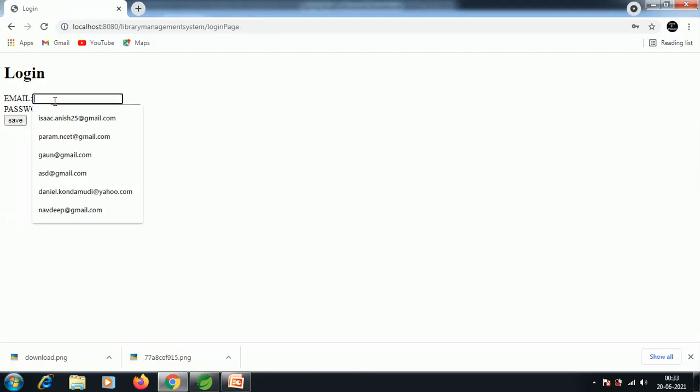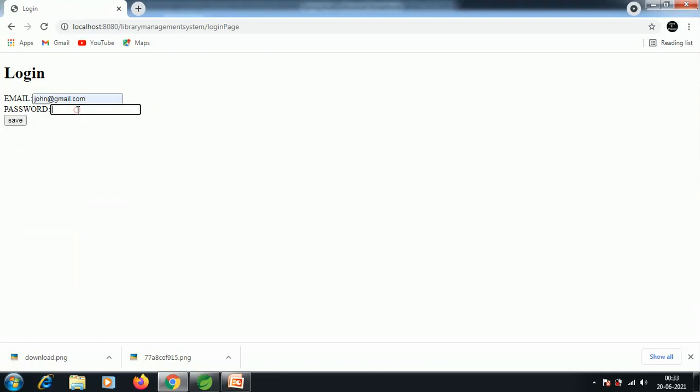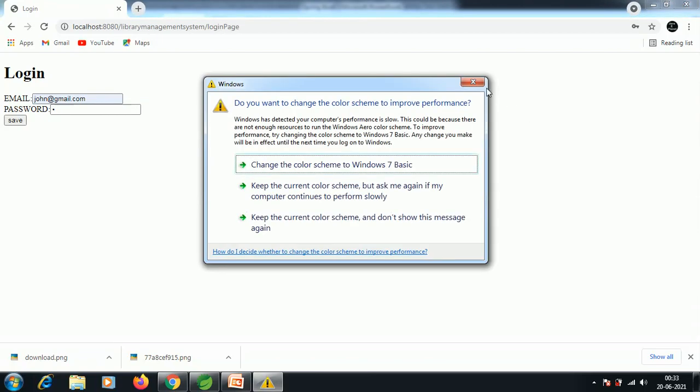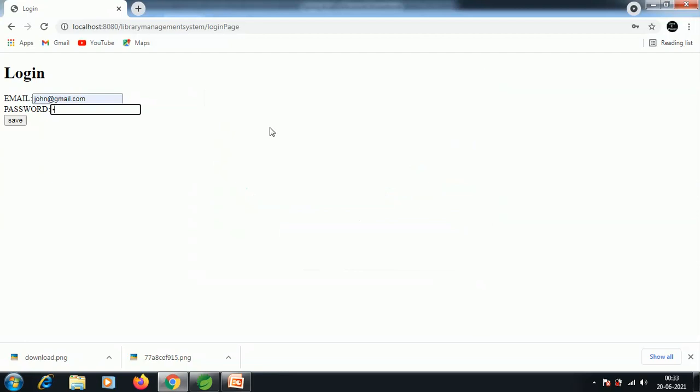And here I have to enter the email which I entered in the registration page, john@gmail.com. I entered the password as 123 there, but here I am entering the password as 12 and hitting save.